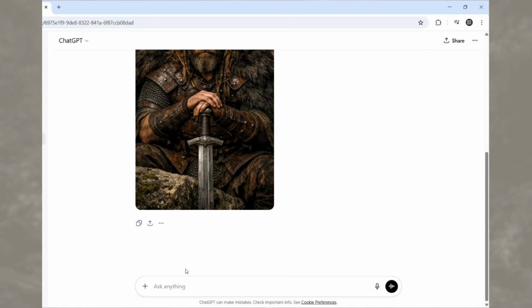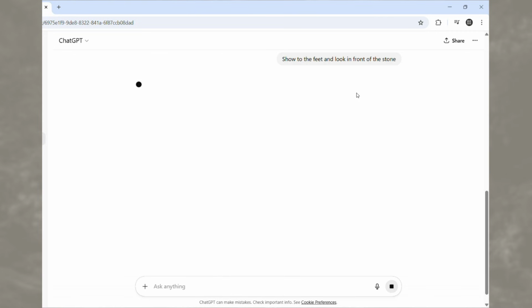If the first result doesn't meet my expectations, I simply regenerate the image. Because I want the Viking warrior to be fully visible from head to toe, I refine the prompt to make sure both legs are clearly shown.